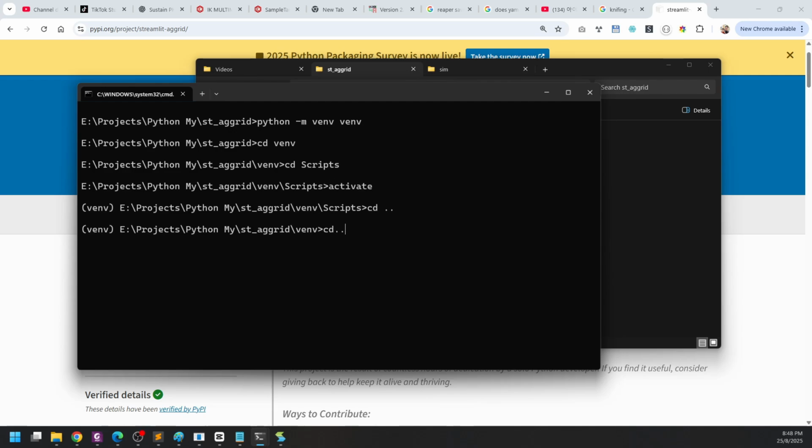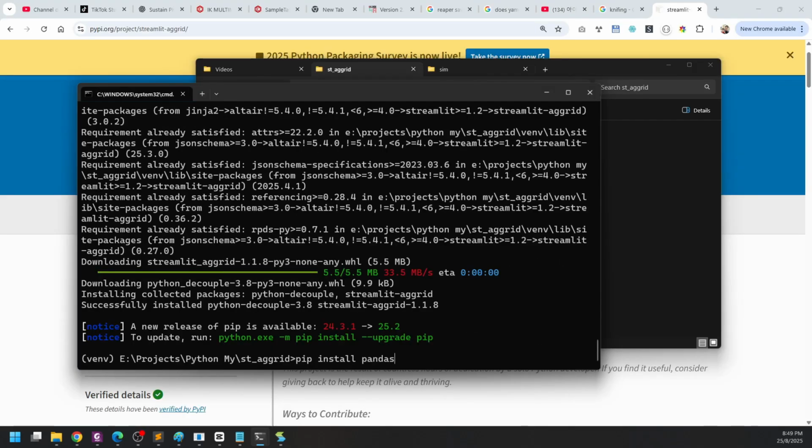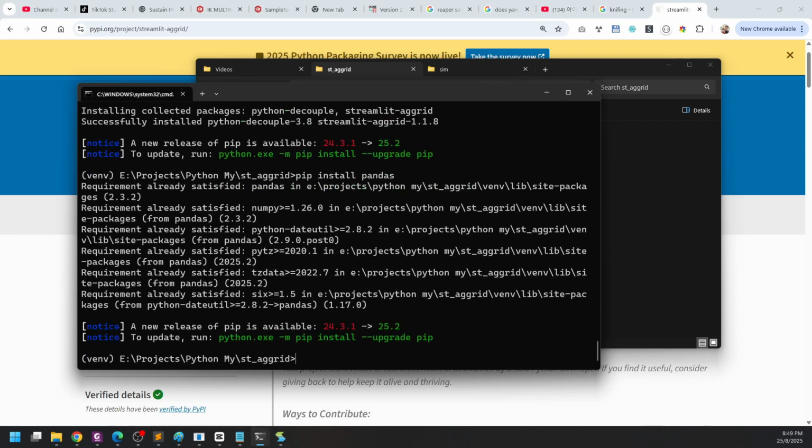Now you come back to the root directory of this project, and from there you are going to install both Streamlit and st.Ag-Grid. Streamlit is done, and next is to pip install Streamlit Ag-Grid 117. I'm using this specific version because there's a major change in version 118. The way we select rows in version 118 is significantly different from the one that I'm using in this video. Also pandas, and the next one will be plotly.